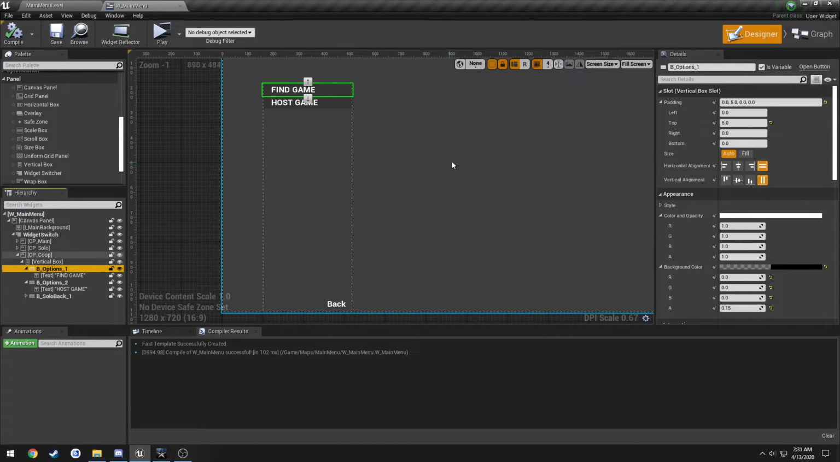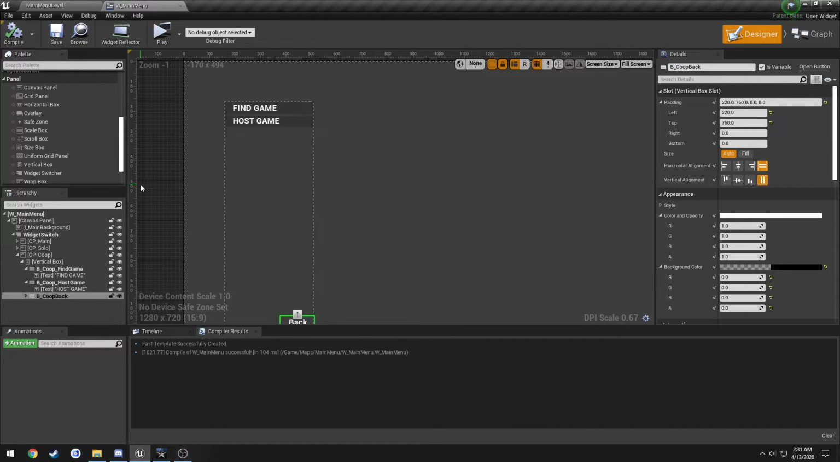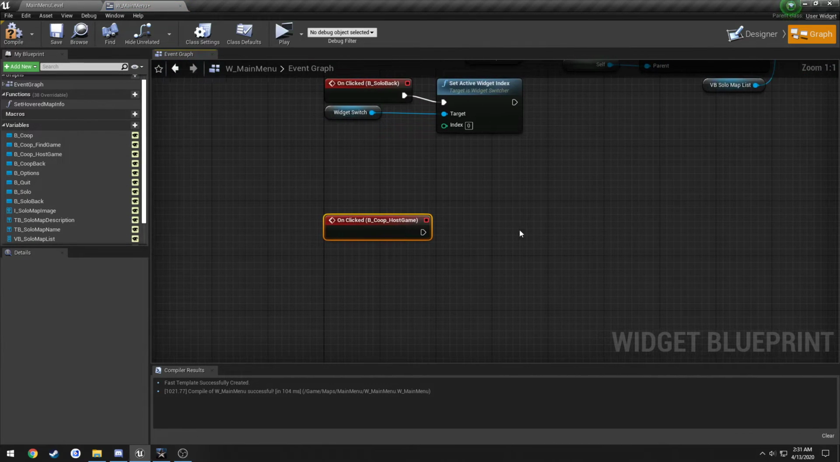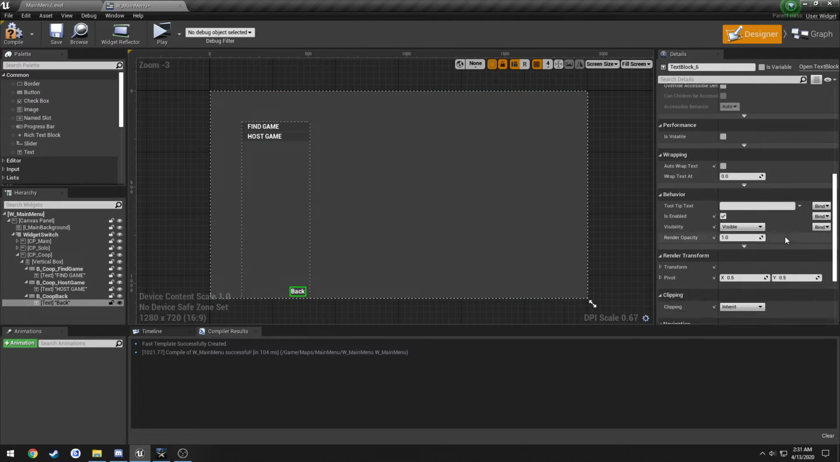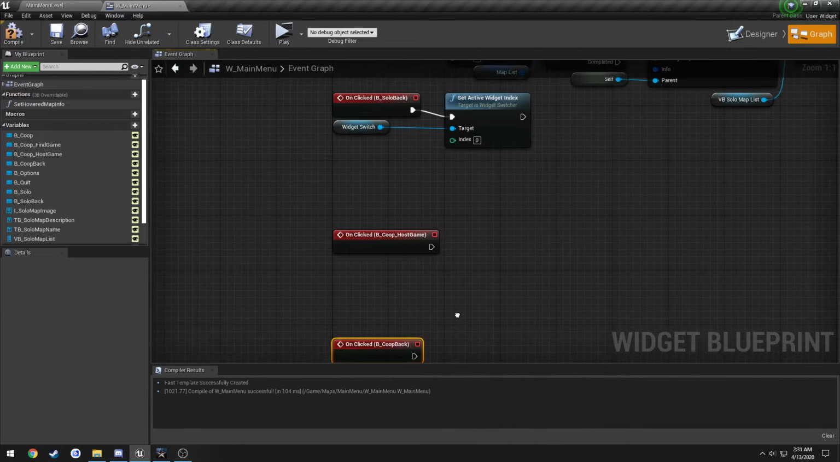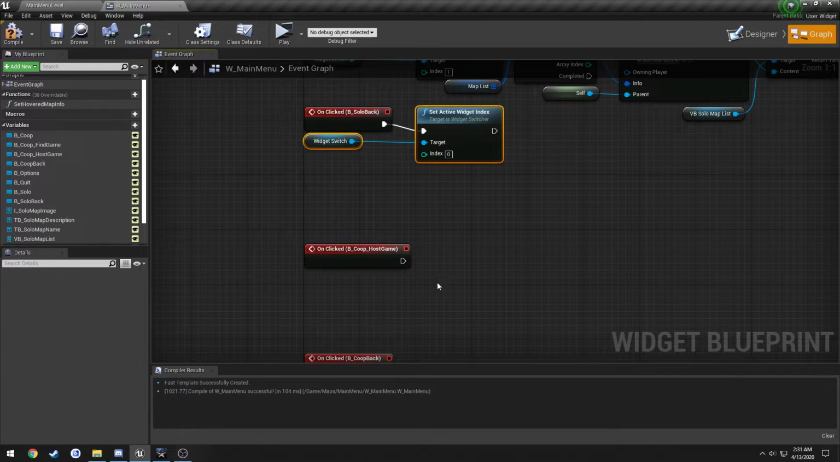Let's begin to name our buttons. So this one's going to be B underscore coop underscore find game. This one's going to be B underscore coop underscore host game. This one's going to be B underscore coop back. All right, so now we can create the events for host game. So click on that button, go to on clicked, create the event. We're going to do the same thing with the back button. So make an on-clicked event, and we're going to be accessing our widget switcher, so we can just copy that, paste it back down.